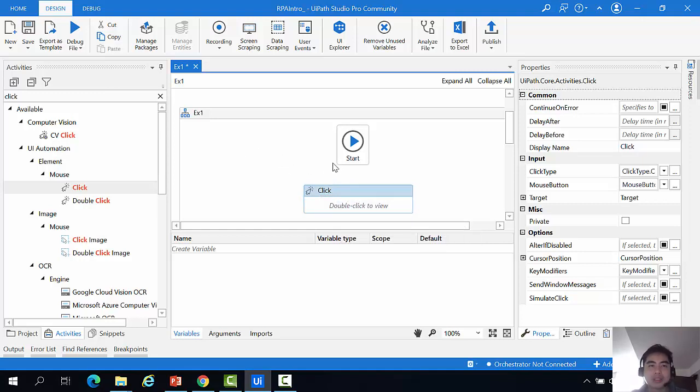In the middle, that's where you have your designer panel, and you can link your start to any of the activities that you would like it to execute. So please be sure that whenever you want to start a process, link it to something.